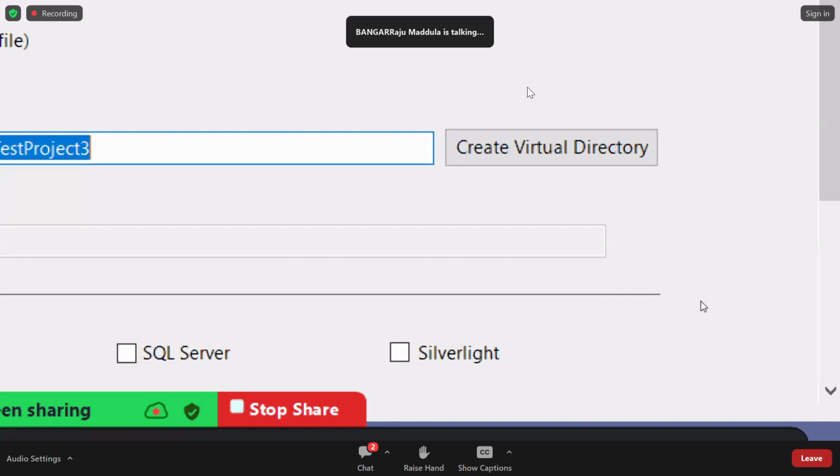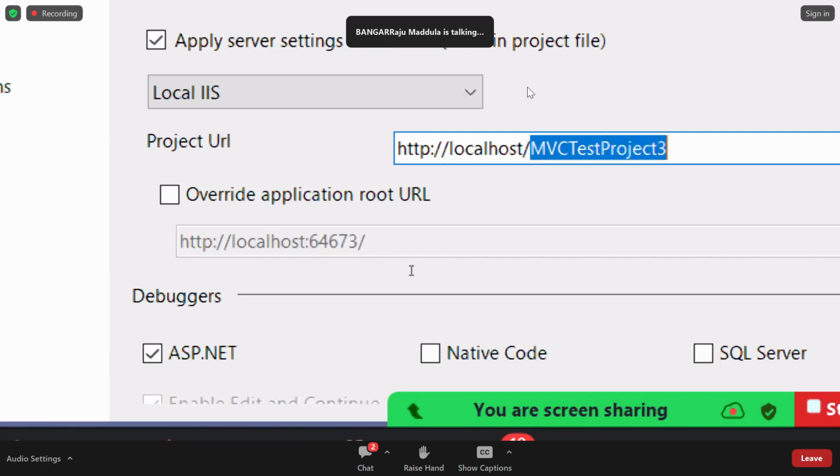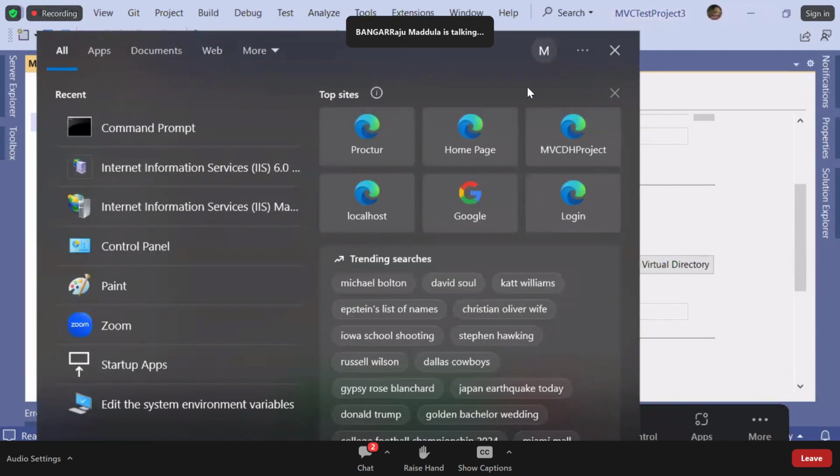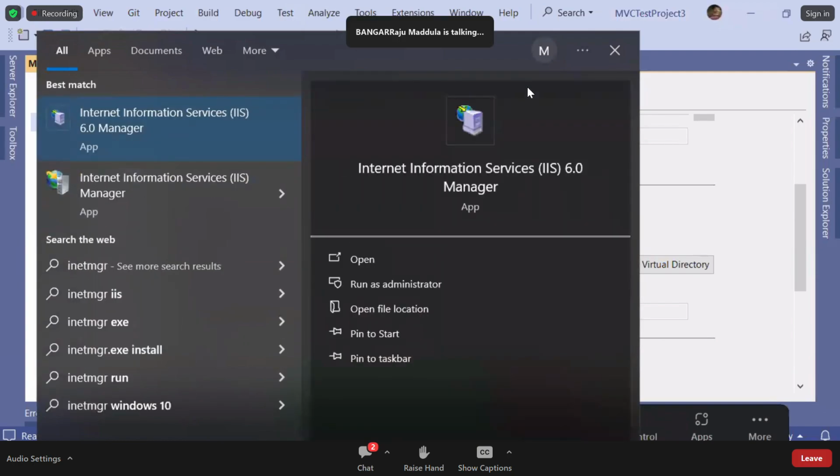Before I click on this, shall I open the IIS and show you? This is not present there. Once I click it, it will go there. Okay, come on, let's open IIS and show you. How to open? INETMGR.